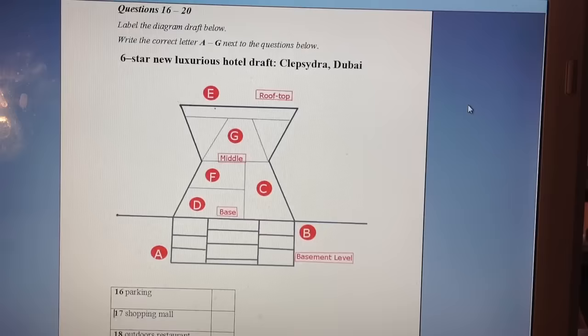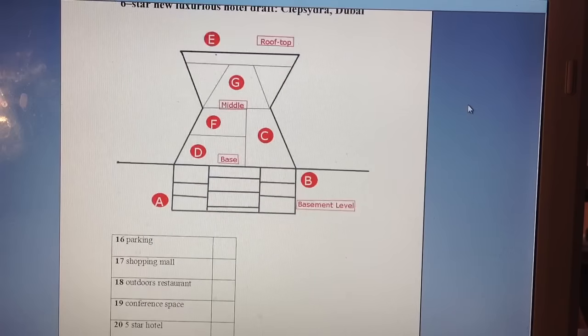A diagram labeling task could also look like this. Okay, let's read our instructions first. Label the diagram below, write the correct letter from A to G next to the questions below. Now, we have the letters in our diagram and we have to fill the letters into the box in the questions 16 to 20. As you can see, it's the opposite. But again, the letters, our options, will be more than we need. The questions are 5 and the letters are 8 again.